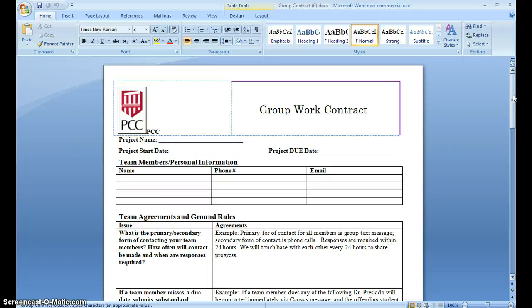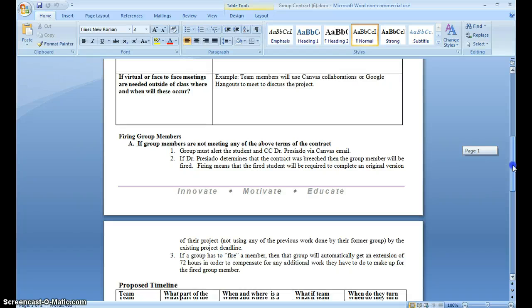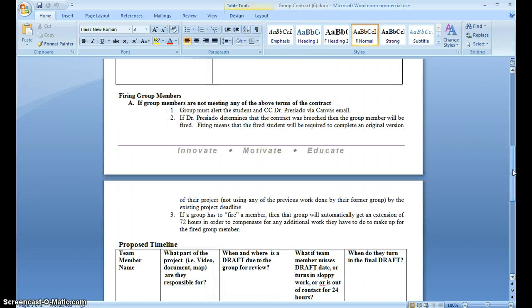How do you fire someone from your group? It's clearly outlined in the group contract document. The group member must alert the student and CC me. I will then determine if the person has violated the contract, and I will fire them. What that means is that the individual will be required to complete an original version of the project, not using any of the previous work done by their former group, by the existing project deadline.